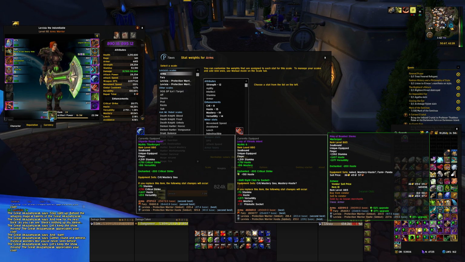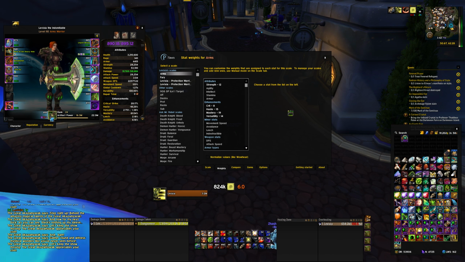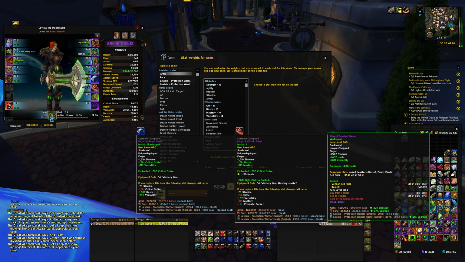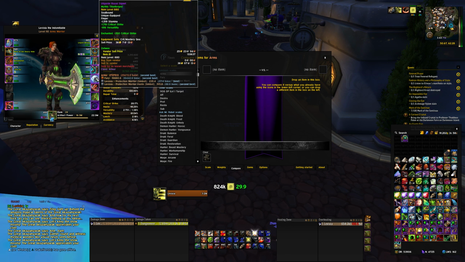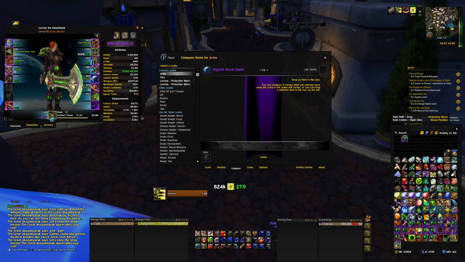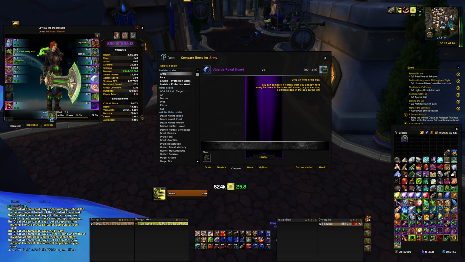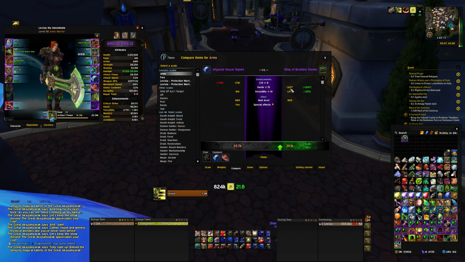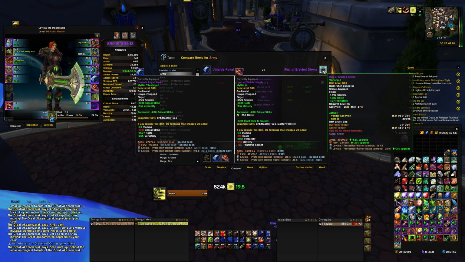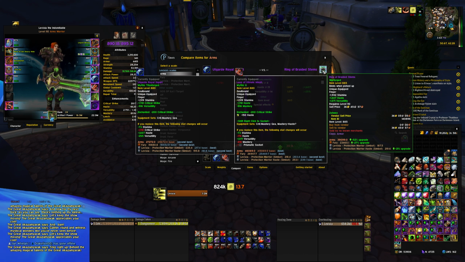And let's say I want to compare this ring with a ring I'm currently wearing. So if we click compare, we click a ring, move it over here, and then I want to move this 880 ring over here. It'll tell me that this is an upgrade, but it also tells you if it's an upgrade if you hover over the tooltip itself.